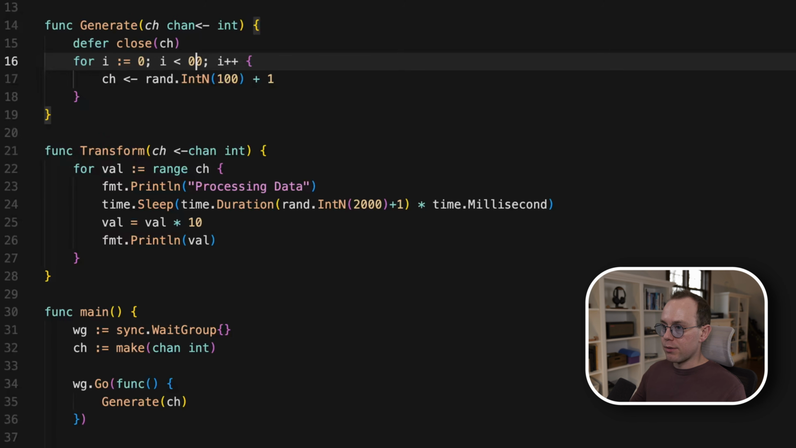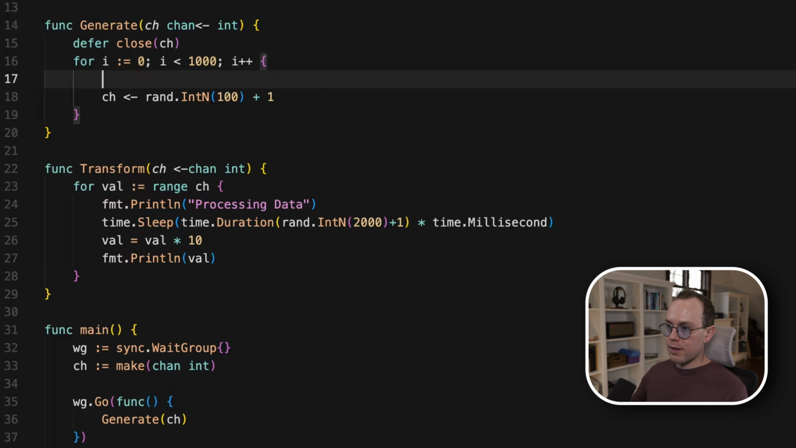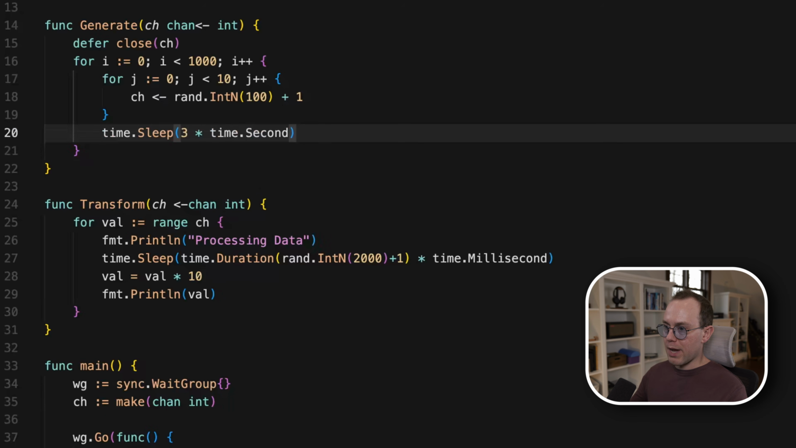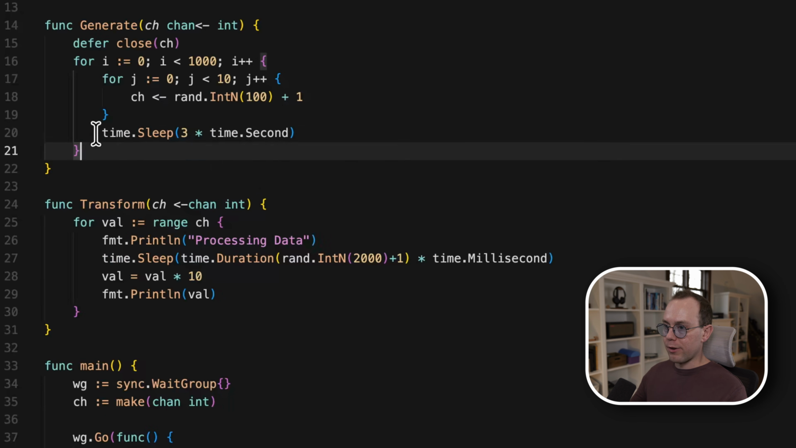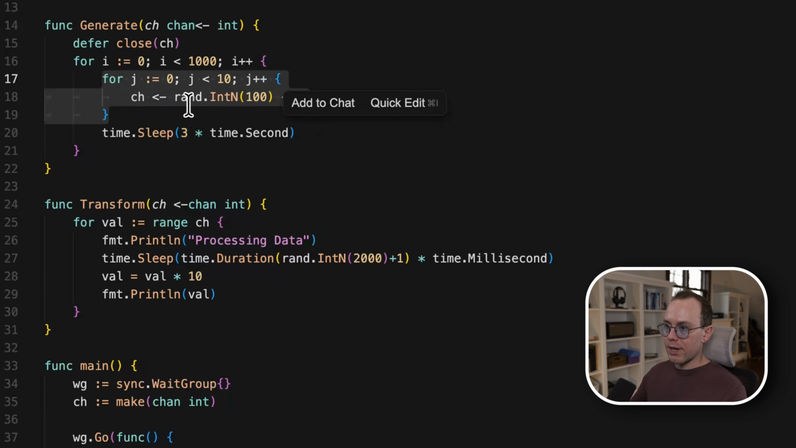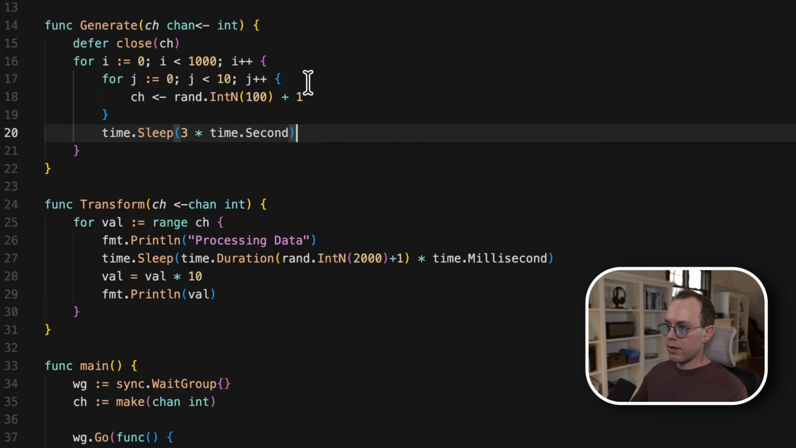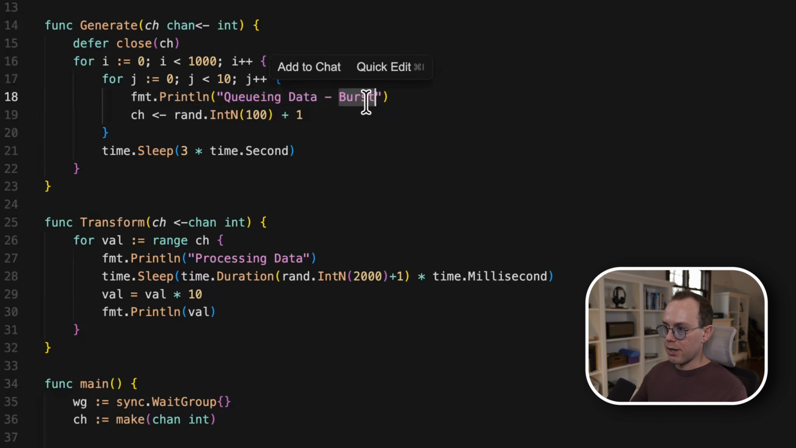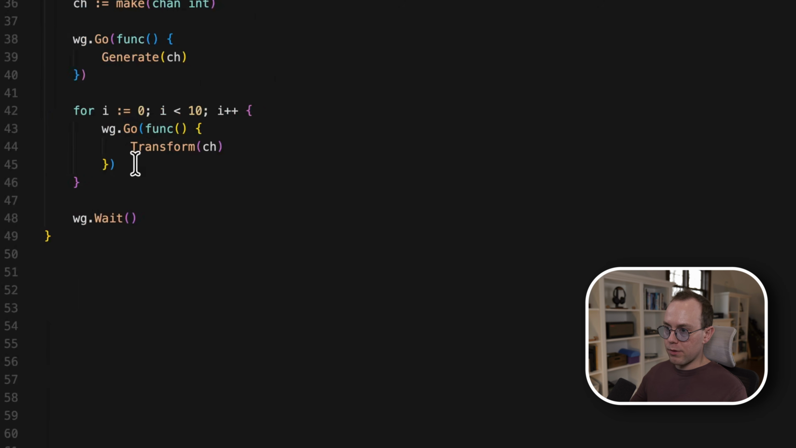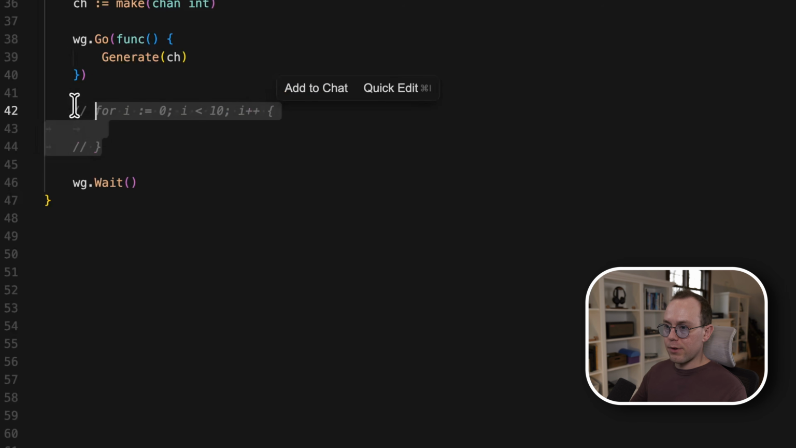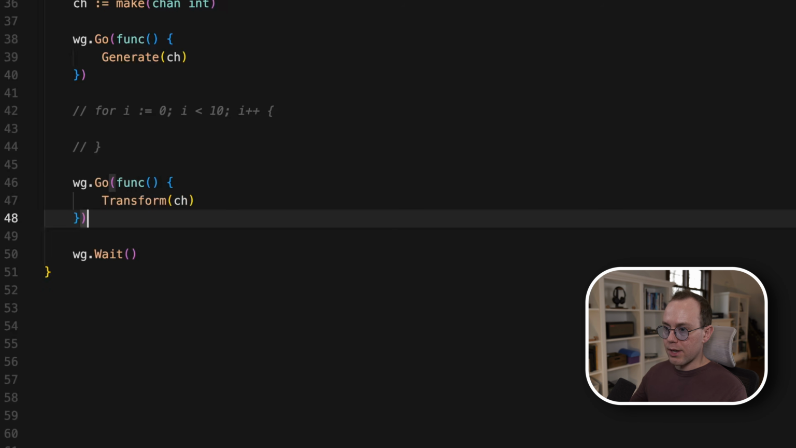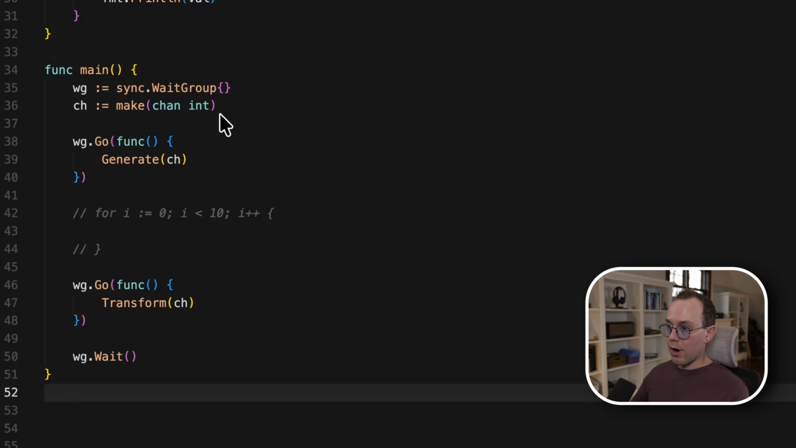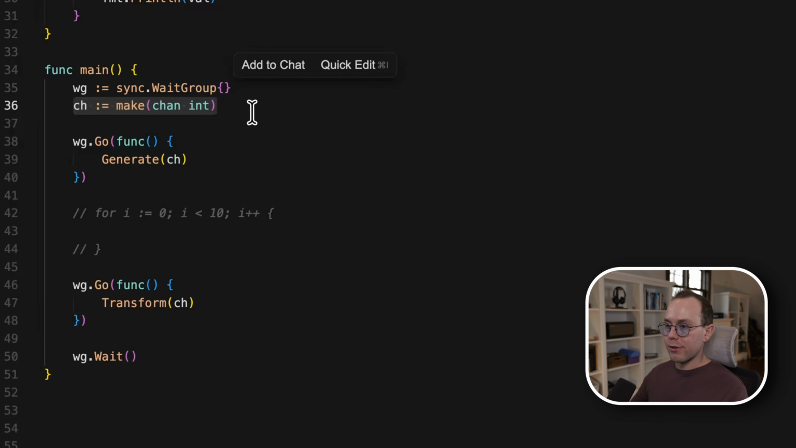So I'll up this to 1,000. And then we'll 10x the amount of data sent to the channel on every iteration. And then on each iteration, we'll add a sleep for 3 seconds. So now every 3 seconds, we're producing 10 numbers and sending them into the channel. Let me also add a print line here so you can see when data is coming in. I will also remove the concurrent transforms and put it back to a single transform function. So our channel is still an unbuffered channel.